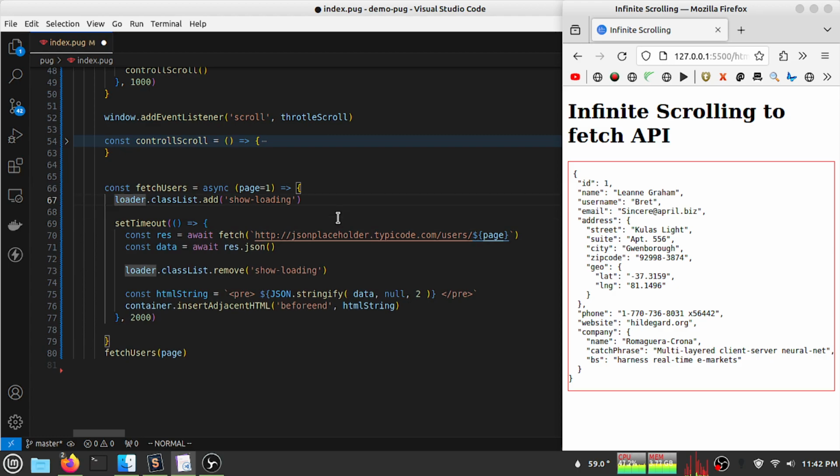We put our loader outside of the container, that means it will show the loader, and after 2 seconds our data will be fetched. Then our loader will be hidden. Again, this await must be inside a function, so it will be an async function.